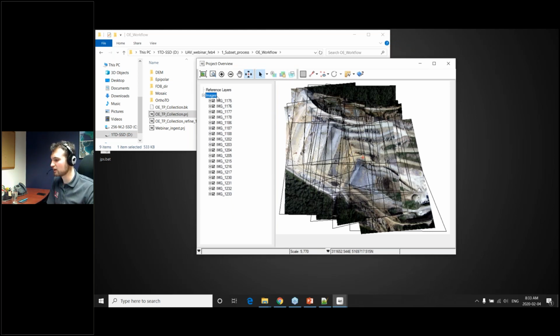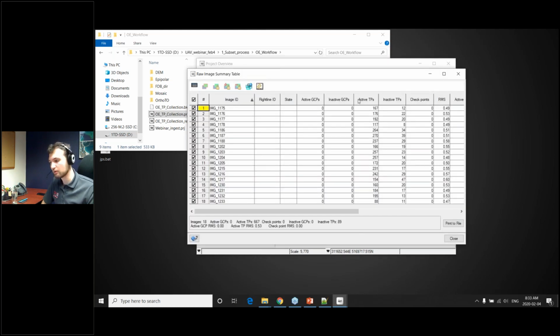And to check the distribution of tie points, I'm going to select tie points. And we can see there's a good distribution in the center of this block. We can even view the summary table to see that the lowest number of tie points collected for each of the images is 88. So we have a good distribution and a good number.